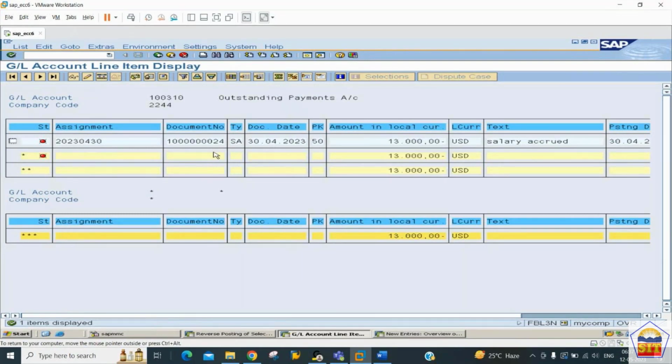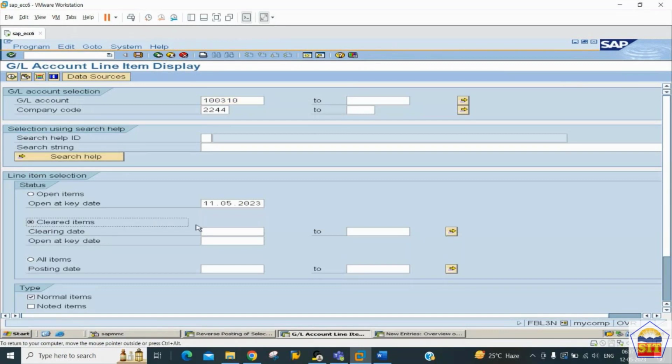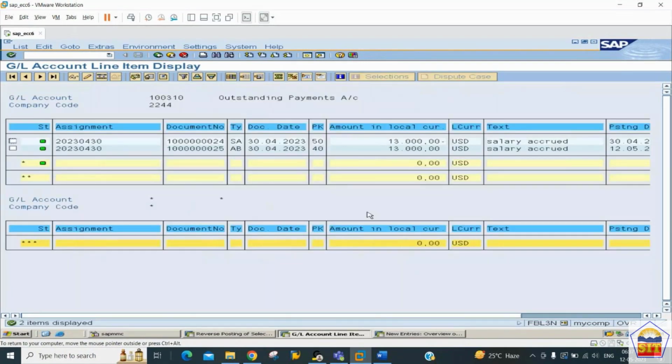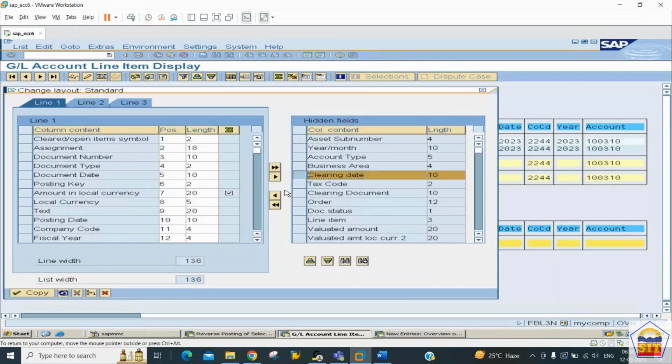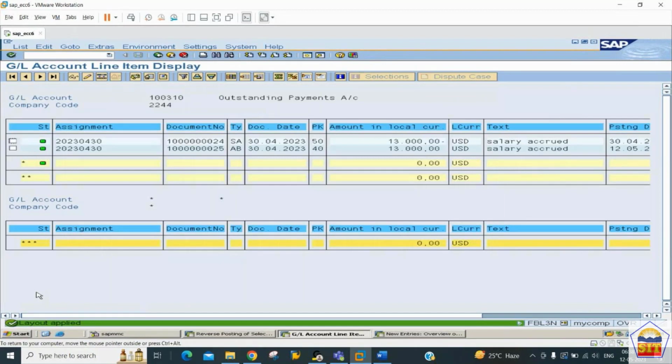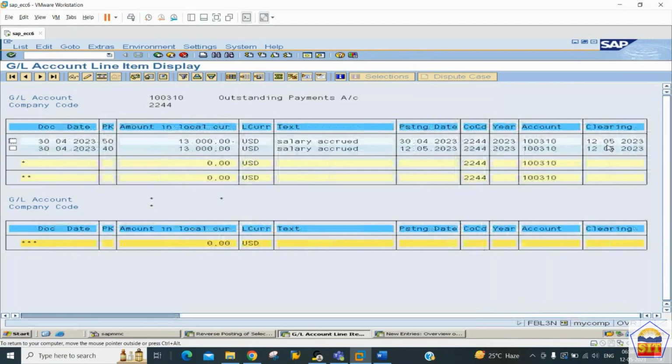And why is it not open on 12th? Because on 12th we got it cleared. That is the reason. If you check the clearing, we made it on 12th of May, then this document will come. You can see this document we reversed on 12th. And if you want to see the clearing date, because in the present layout it is not showing, here we can also have the clearing date on the screen, and we can see what the clearing date is. You can see the clearing date is 12th of May because we have made the reversal today only.